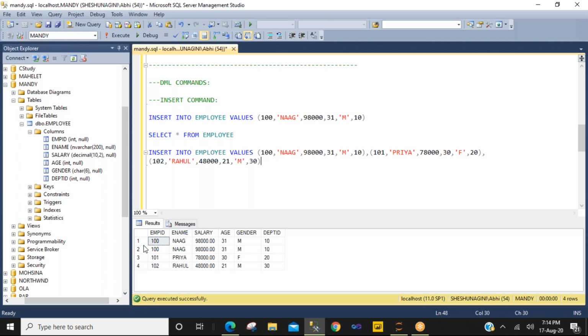Actually we have to restrict this duplicate data going into a table. So normally we need to restrict the duplicate data going to a table, we need to assign some properties on that. We'll discuss about that later.